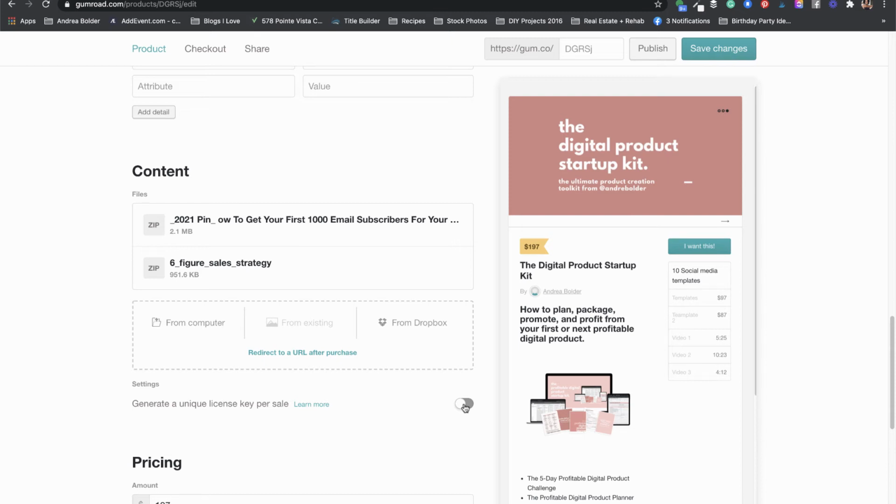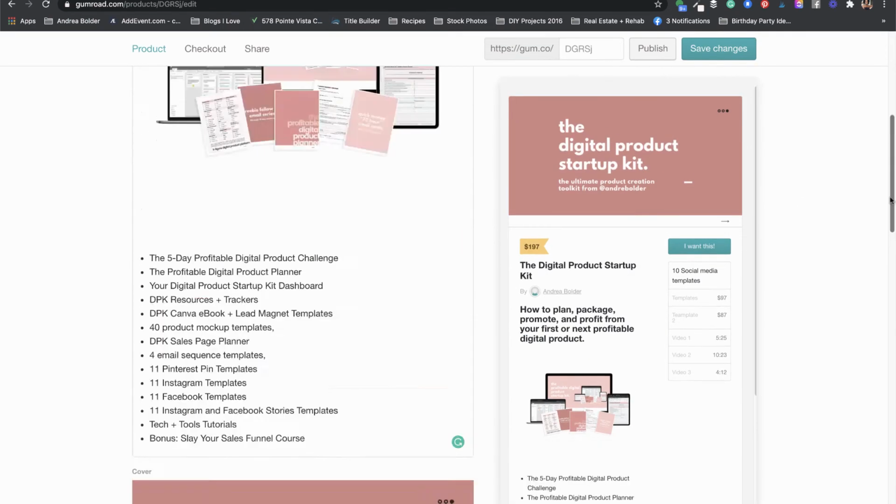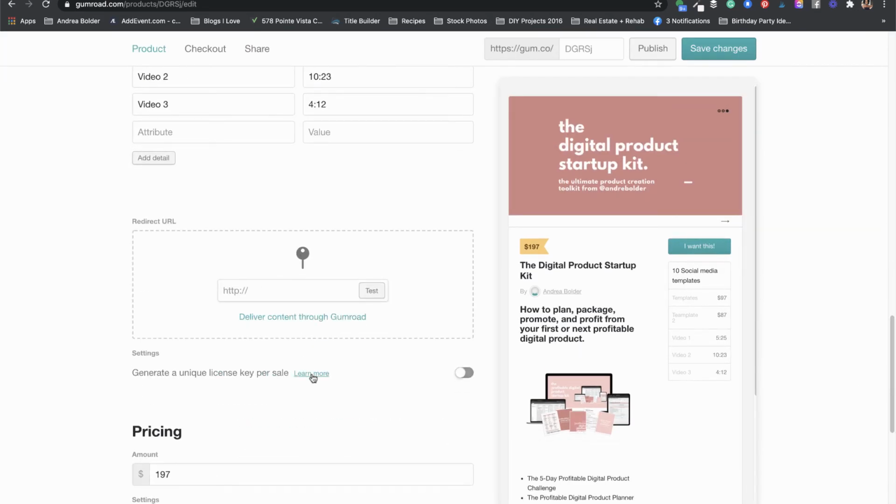Now, if you wanted to, say, redirect to a URL after purchase where they actually download their content from a specific URL or custom page, then you can click redirect, and that's going to allow you to add a redirect URL. Okay. Or you can deliver your content through Gumroad, which is what we wanted to do.